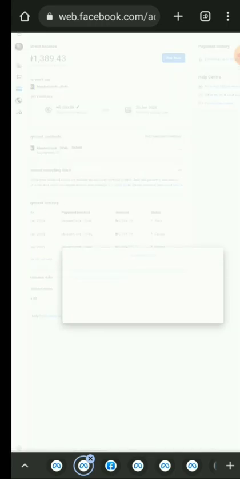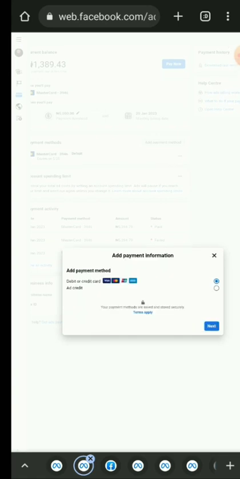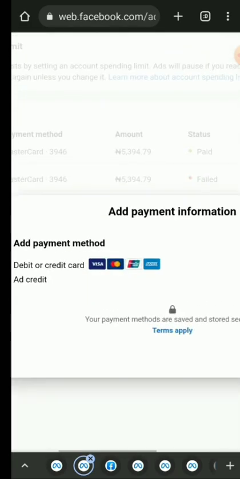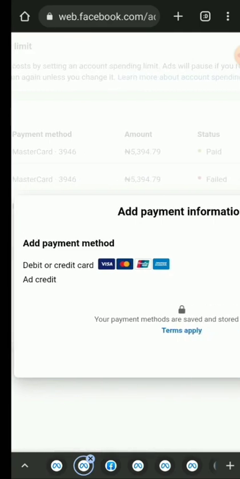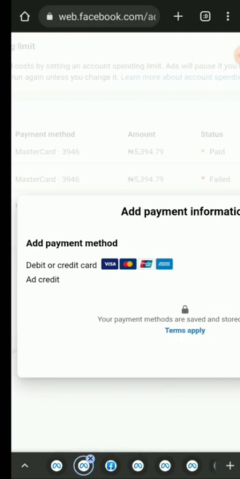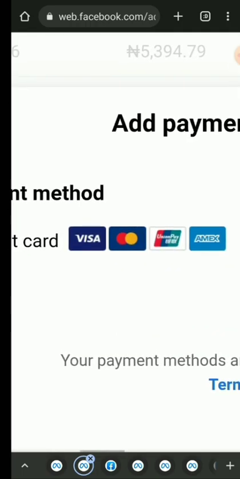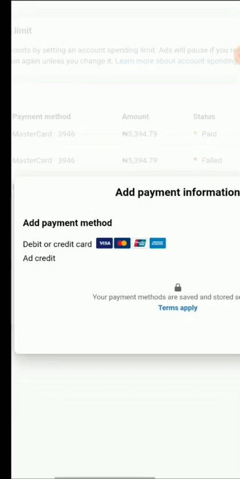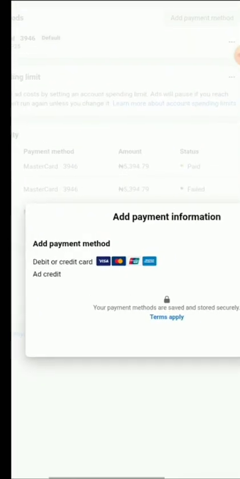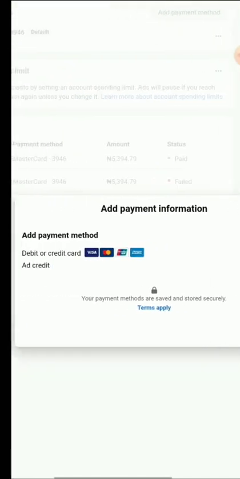But one thing you have to note is that Facebook doesn't accept Verve cards, but they accept Visa. You can see the cards that they accept. You can make use of Visa cards, MasterCards, Union Pay and Amex. These are the cards they accept. Anything apart from this will be rejected.